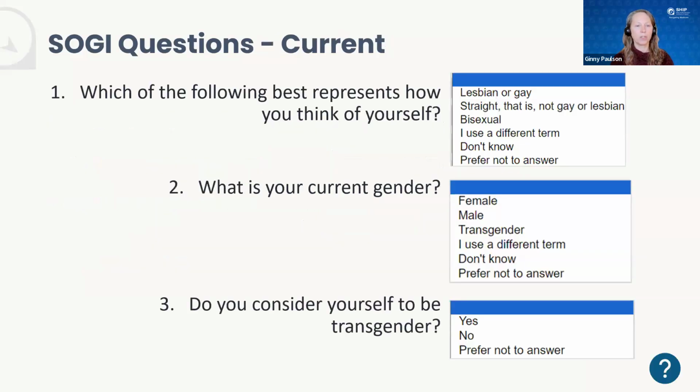These are the 3 SOGI questions. What's new is, which of the following best represents how you think of yourself? And then, what is your current gender? The answer options have changed, and you see them on your screen here, in STARS. These are little screenshots from within the STARS form. And then the third question is, do you consider yourself to be transgender?